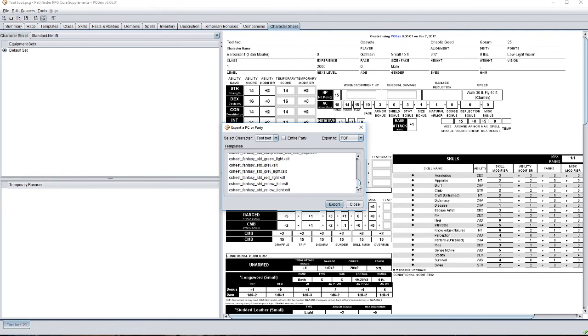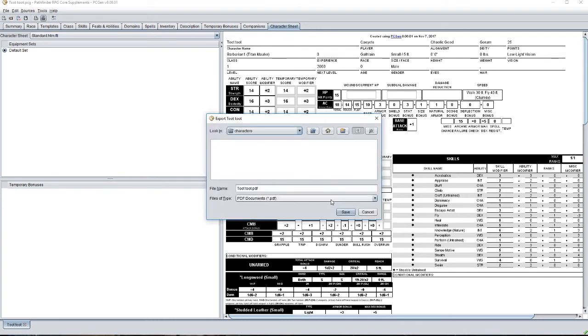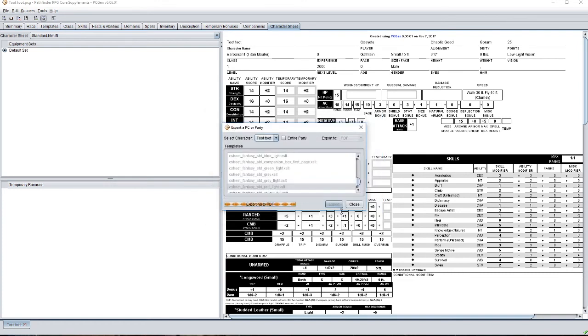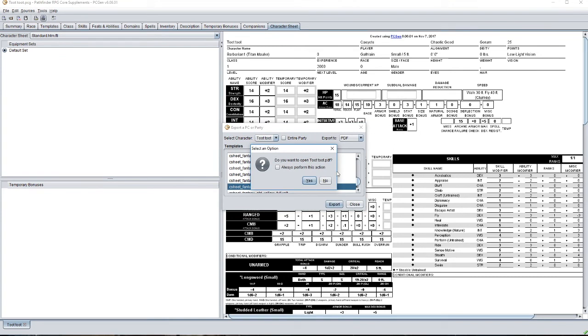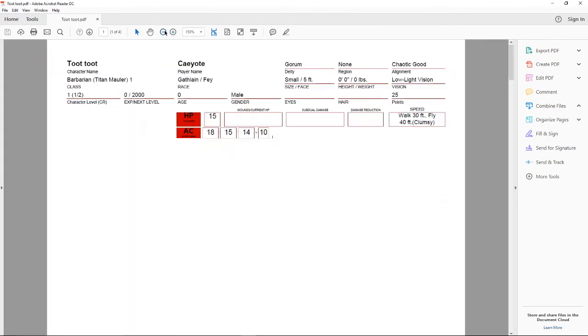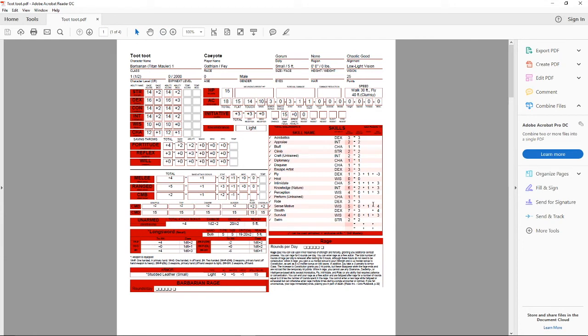So usually you'll want some form of the character fantasy standard. There's a bunch of different colors. I like to usually choose a color based on my character type, so we'll go with a nice red one here for our Raging Barbarian. You'll export it, you can save it, it'll default to the characters folder, that's fine for me right now. And then you can have it open the PDF to make sure everything loaded properly. I usually do that. And there we have it. There's our character sheet. Nice and pretty and red.